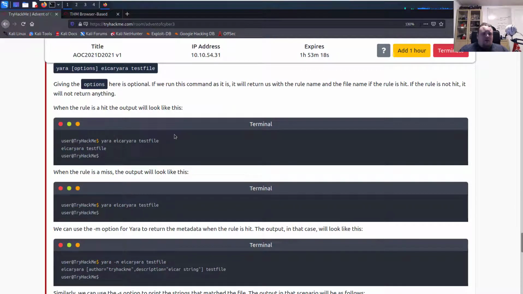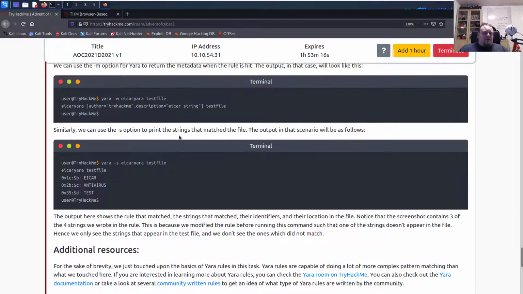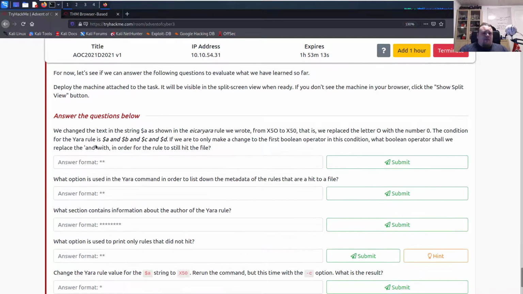and they want us to... Right, so we changed the text file and the string A as known in the rule we wrote from x50 to 50. Alright, that is when we place a letter over the number 0. The condition for the Yara rule is A, B, and C, and D.